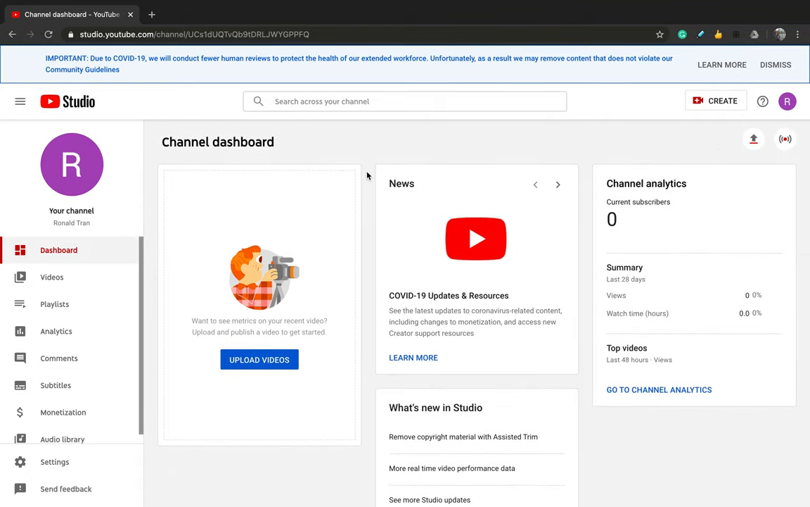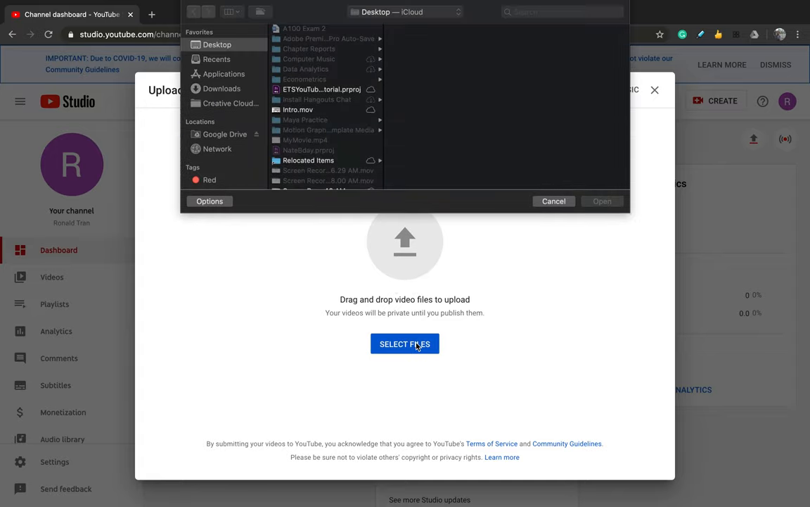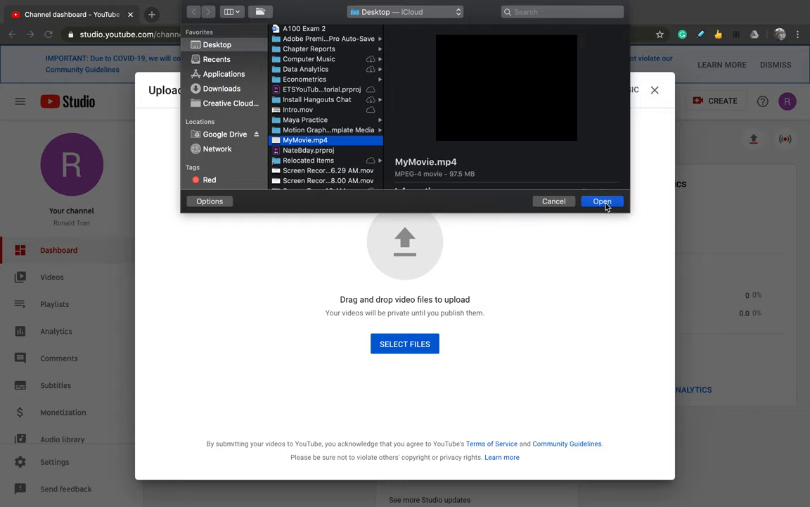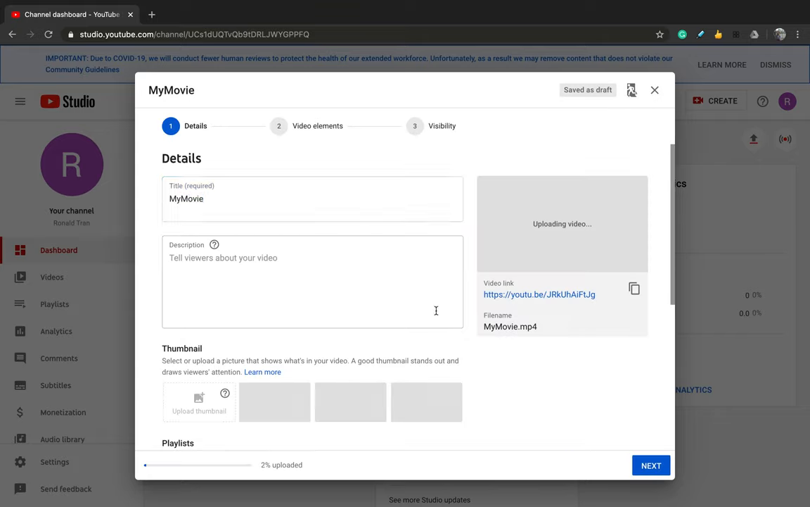So if this is the first time you're accessing YouTube Studio, you'll have the option to upload videos here, or I can go up to this arrow in the top right and upload videos. So I have the option to drag and drop, or I can click on select files, and I'm going to find the video I want to upload. So I have it right here, I'm going to click on open. And from here it's going to take you through a three-step process.